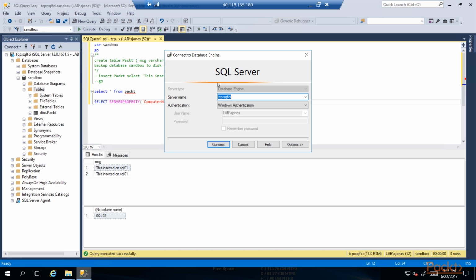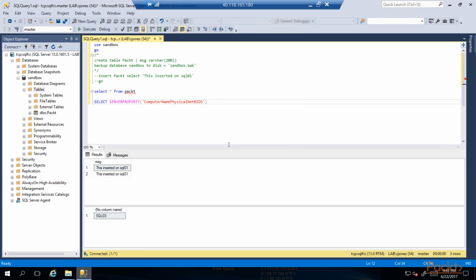Here I am on the domain controller. You'll notice I'm connecting with TCP to SQL FCI. So we'll make that connection. And I've got a small script here. So I'm going to use the database. I've inserted some data in there. And then I'm getting this server property, which gives me the actual physical name. Even though I'm connected to SQL FCI, SQL 03 is where that's running.